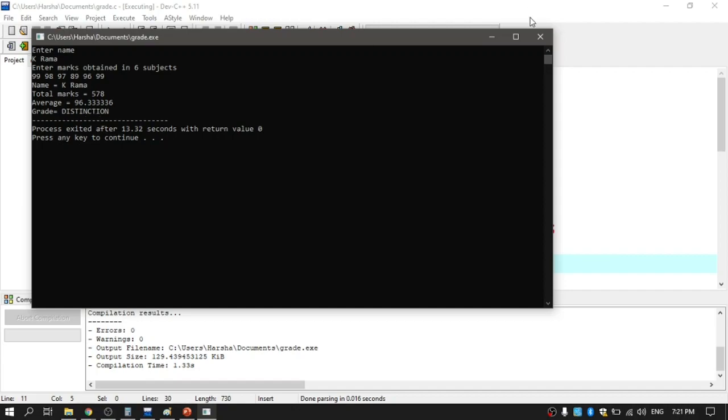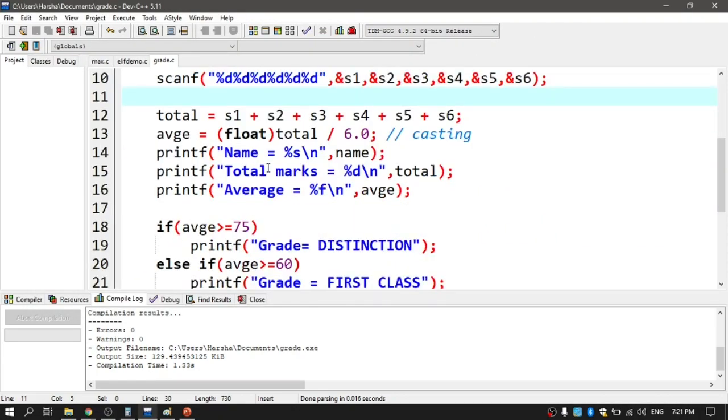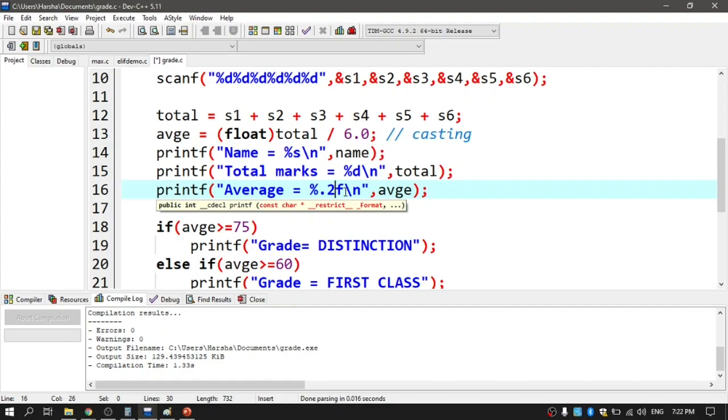Fine. Let me close it. If I want the percentage to be displayed only up to 2 digits, I can mention something like percentage 2 dot 2. What is the meaning of it? After the decimal point I need only 2 digits. That's why this is called a format specifier. In fact, in printf and scanf, F stands for formatting. They are going to format the input and output. That is the meaning of it actually. And point 2 means they display only 2 digits after the decimal point.